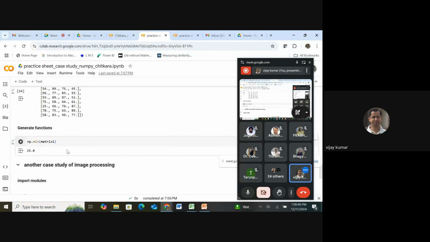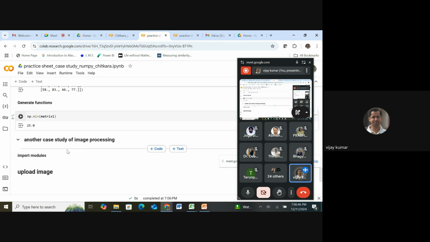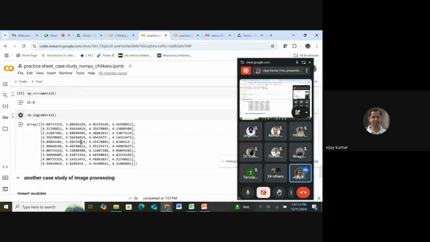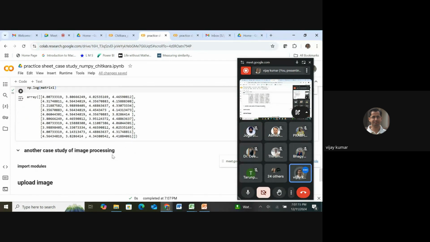So that is the minimum value. Similarly, you can get the maximum value, you can find the mean, you can find the standard deviation. Whatever you want, you can use some logarithmic function or some transcendental function. If I can say, what is the log of this, np.log, log base e of matrix 1, matrix 2, something like this. Sorry, matrix 1 and 2 I have. So those operations I can directly plug in to get the information like this.